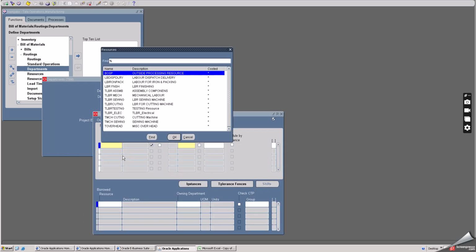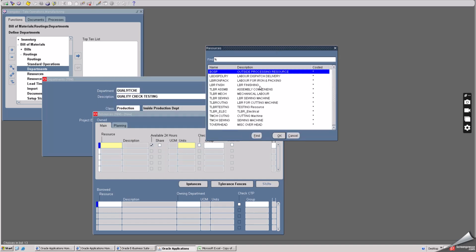From the many resources available, I'll choose some of the resources that will work under this department. What I do is quality check. Okay, let me check.